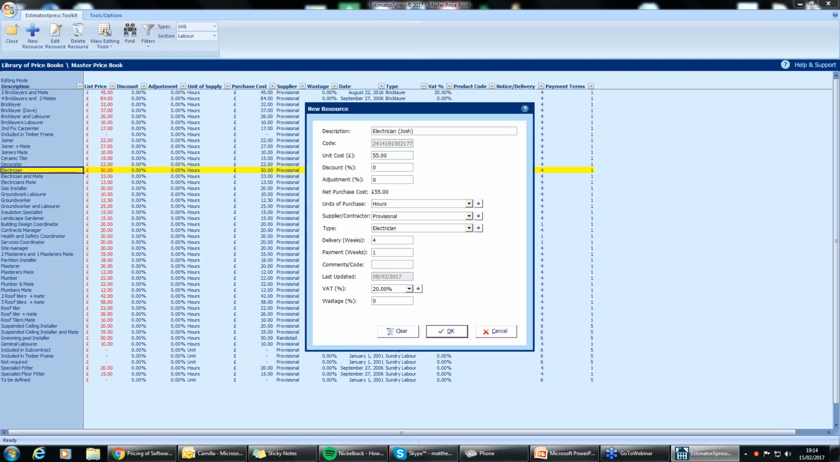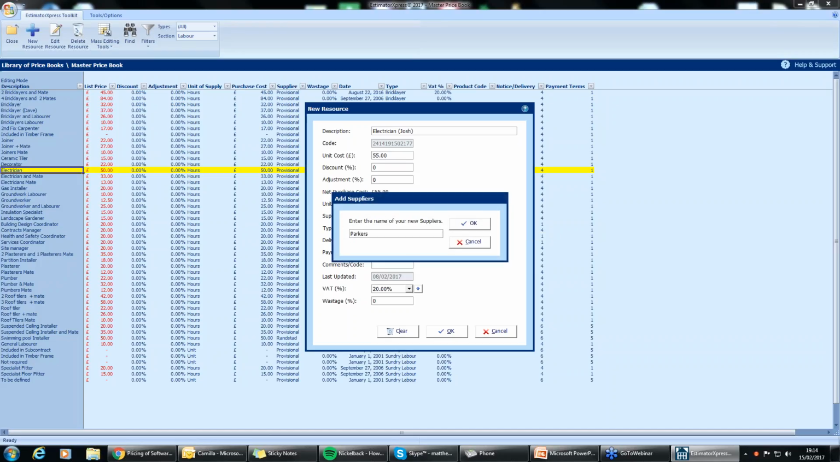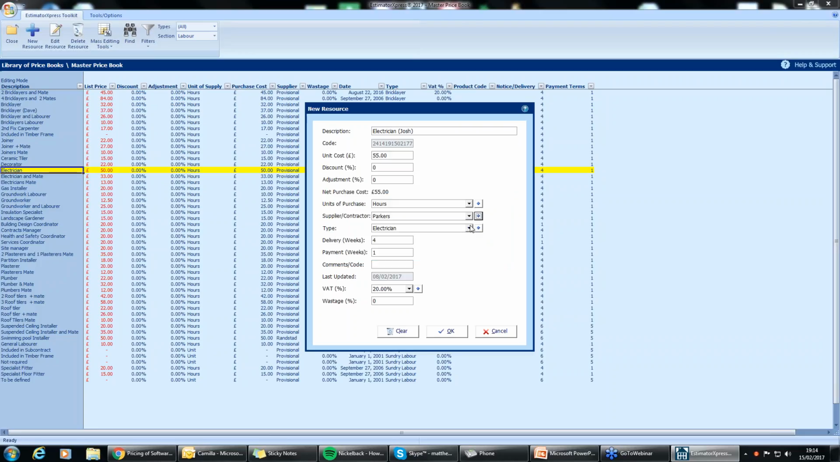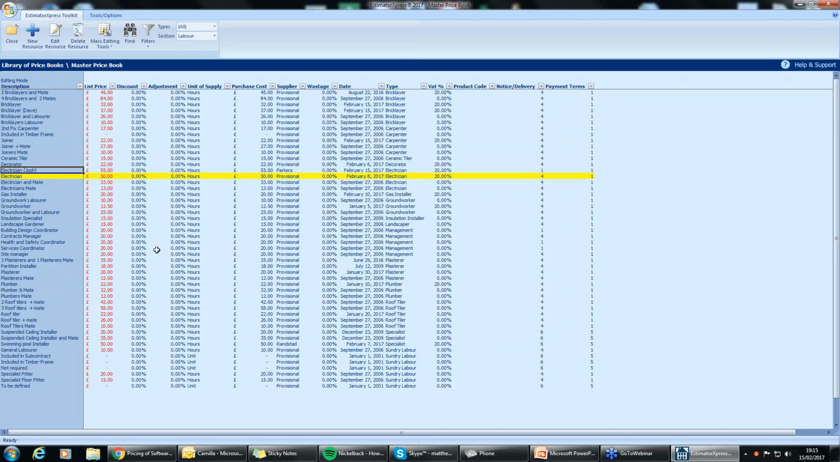I hire him in, and if I've got him from a particular contractor, I can just hit this plus button here and add one in. I'm going to go for Parkers this time. Click OK. I understand when he gets paid, he gets paid every week, and then click OK. And what I've got there is my electrician Josh. He's £55 an hour, I get him from Parkers, and I created him on the 15th of February 2017. And there he is at 20% VAT registered as well. I hope this makes sense.